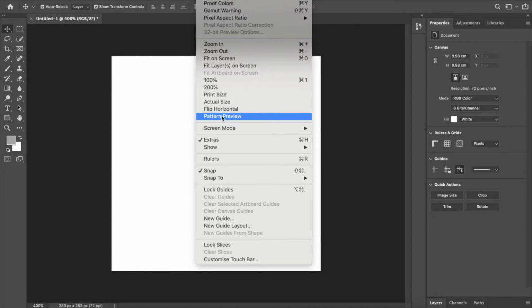I've spent hours, it's definitely not minutes, it's been hours creating patterns and then creating a pattern file that can be printed on a large format printer.